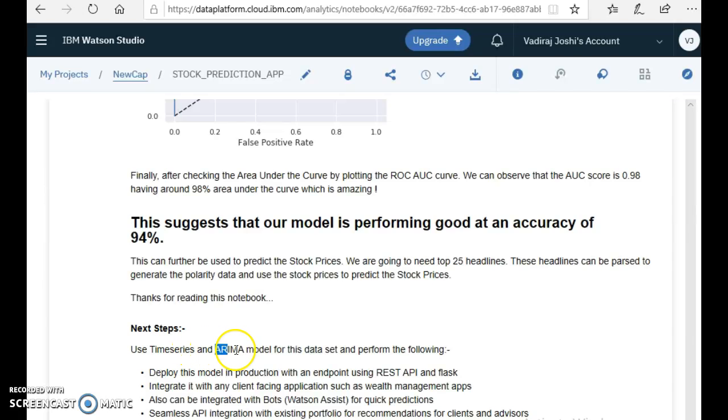I would definitely try the ARIMA model on this further, and Prophet from Facebook, and deploy this model in production with an endpoint using a REST API with the Flask web framework, integrate it with any client-facing application such as wealth management apps, and integrate with bots such as Watson Assistant, the conversational AI, for stock recommendations.